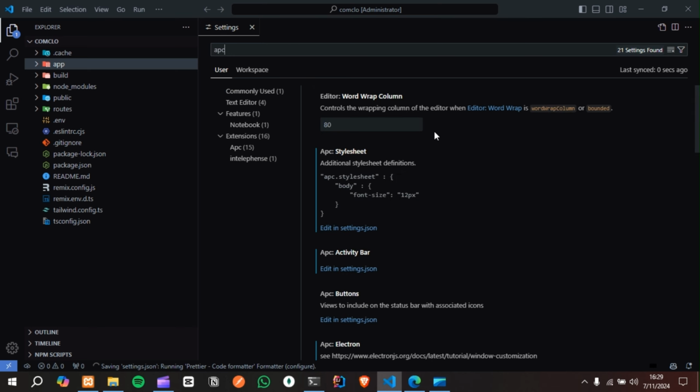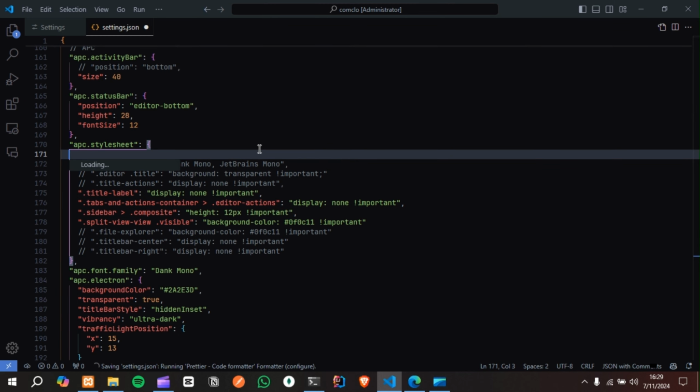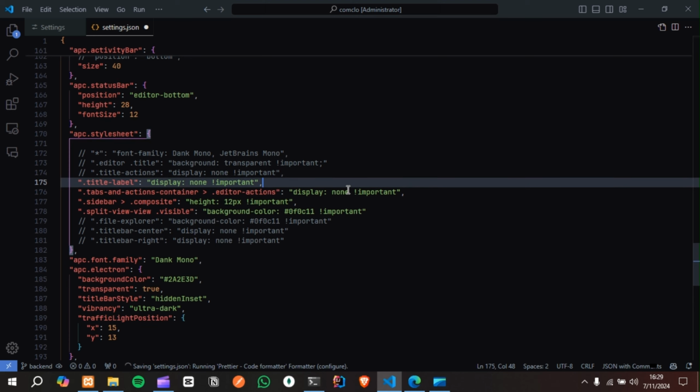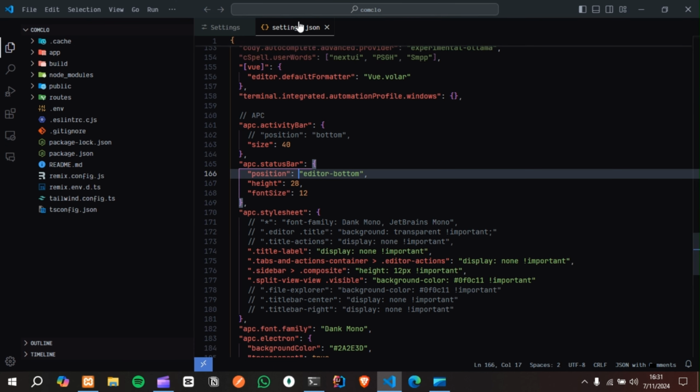Now for the fun part. The Customize UI extension opens up a whole world of possibilities. You can move the activity bar, tweak the status bar, even change the entire font of your interface. Imagine coding with a font that makes you feel like a coding ninja.